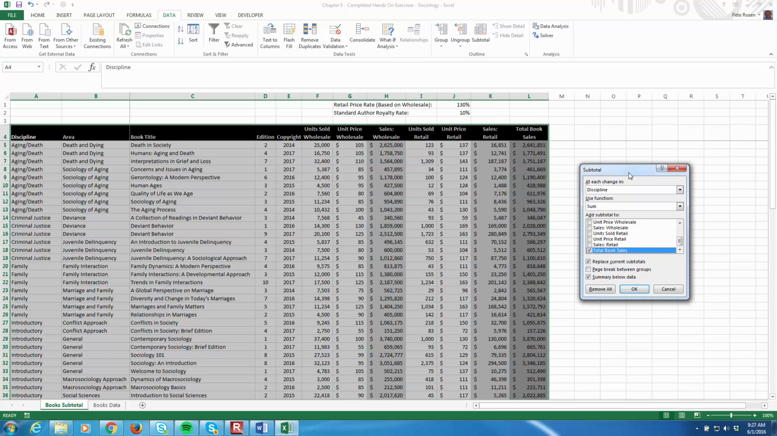we want it to do certain things. And our output will be add a subtotal to what? We want sales wholesale and sales retail and total book sales. So we want those three items to be checked. So it's going to produce sales wholesale and sales retail and total book sales subtotal for each change in discipline. And then we're going to go ahead and click OK.